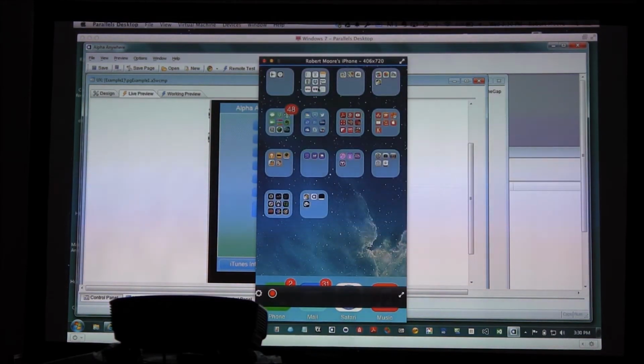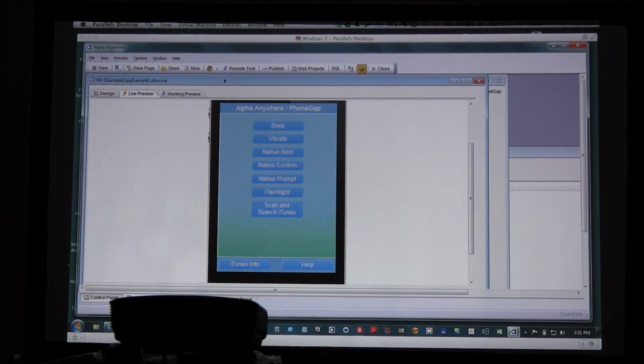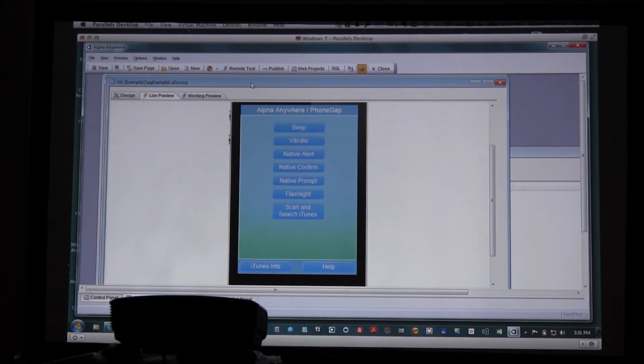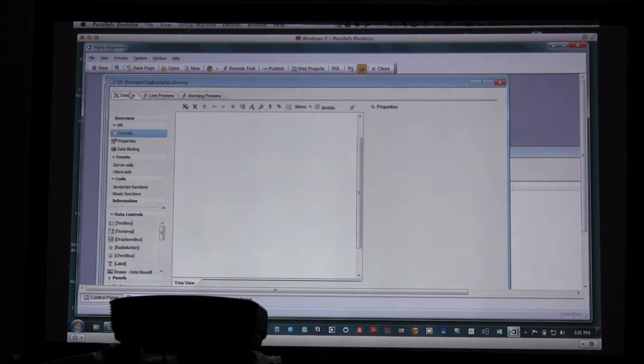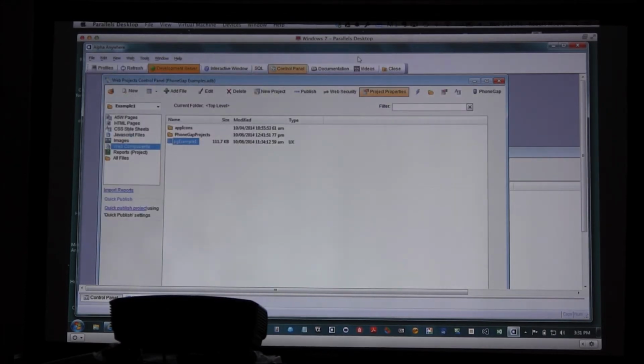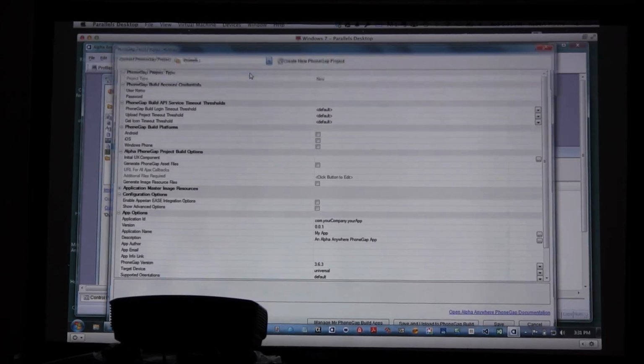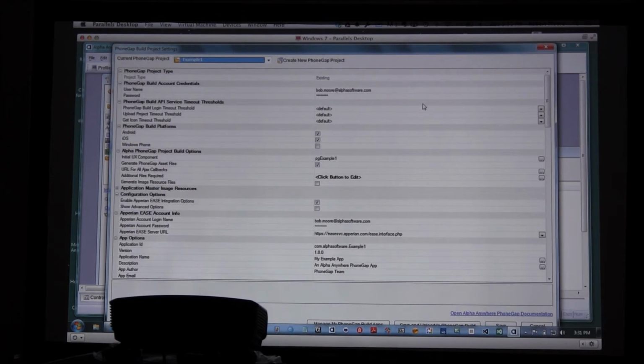So what I'm going to do right here is we'll build this app. I'm going to do this really quickly, but I will explain exactly what I'm doing. In this component, I don't even need it open. I can jump into the PhoneGap app builder here. Now in this case, there's example one. So I have built this thing before.